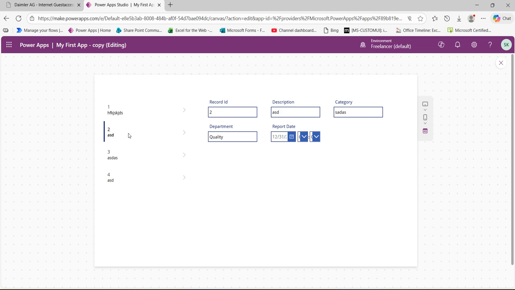What is the difference between global variables and context variables in Power Apps? Global variables are accessible throughout the entire app and are ideal for storing information that needs to be shared across screens or components. While context variables are local to a specific screen, they are very useful for storing temporary data.